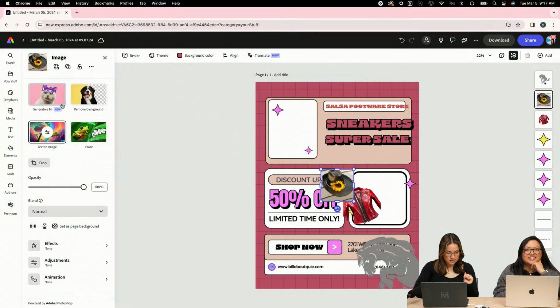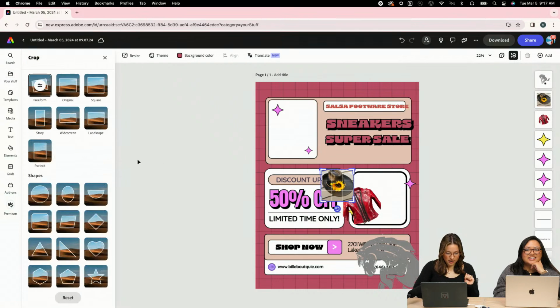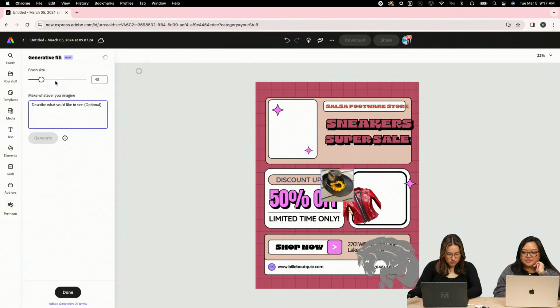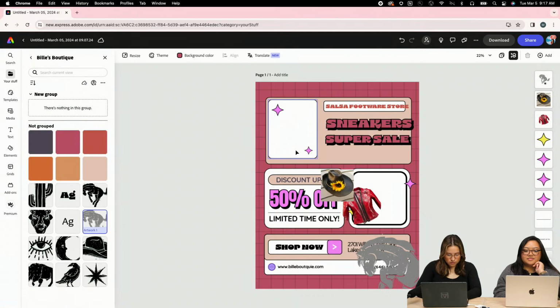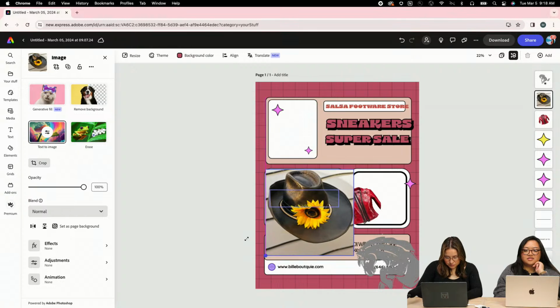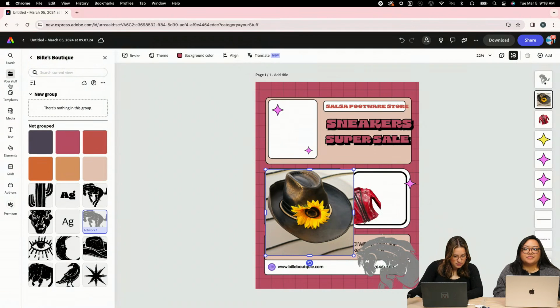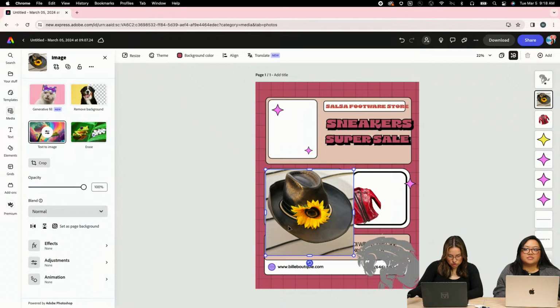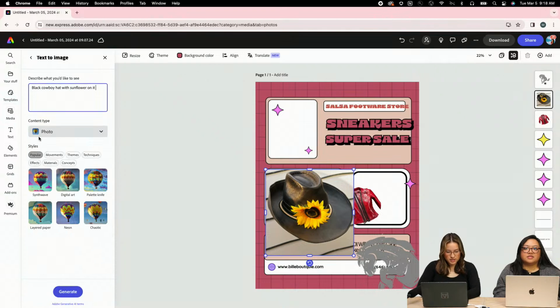Okay, back to the hat. So let's go back here and see what our options were. Nope, not generative fill. Nice. So I like that one, but it's not exactly a black one. So let's go back and see what we can do here. Text to image. How do you get, oh, there you go. Text to image. Okay, so let's regenerate it.